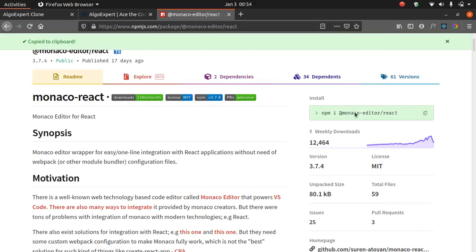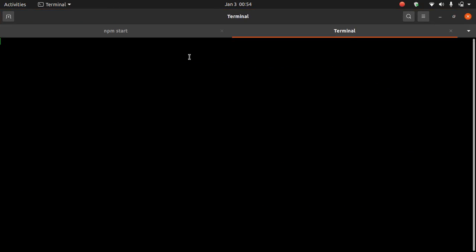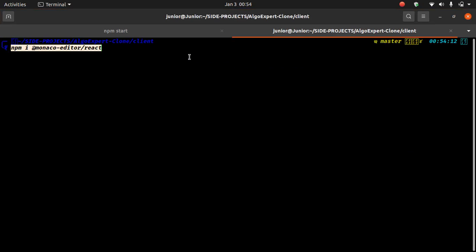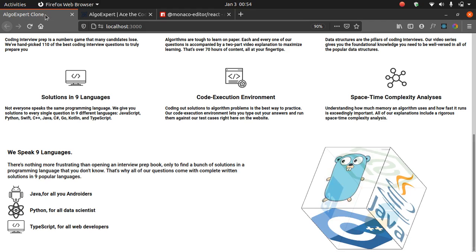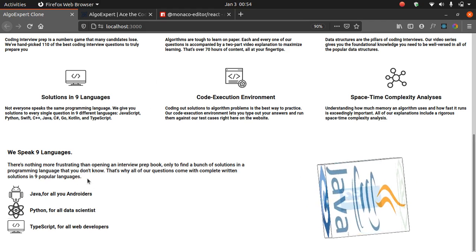So let's just take that and install, right? And the good thing is it supports TypeScript, which it should, because it's a VS Code thing. Let's also install React router DOM, right? I will need this too. And then let's also install the types of React router DOM. So Monaco, router DOM, and then the types of router DOM. Now this should have compiled nicely. Look at that, now we're looking like this, right?